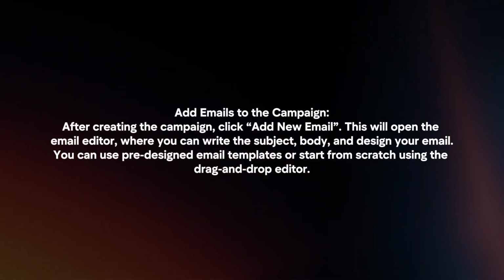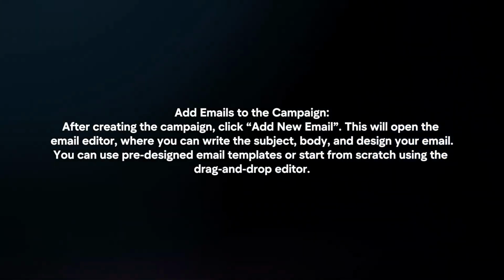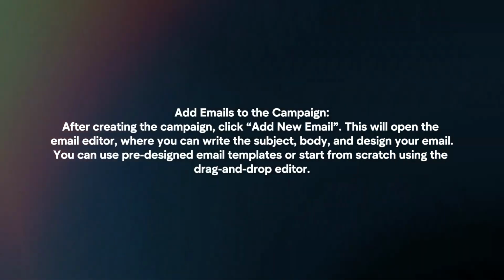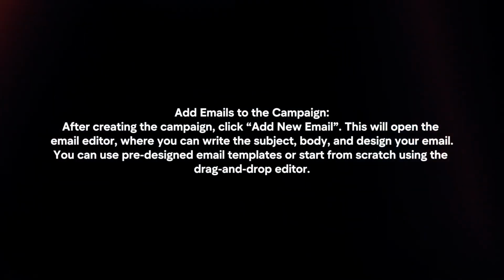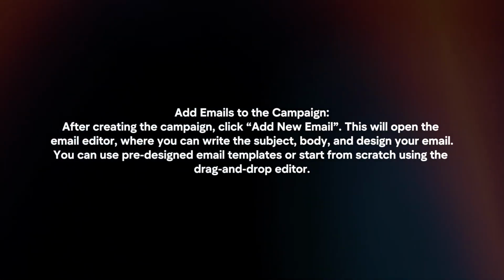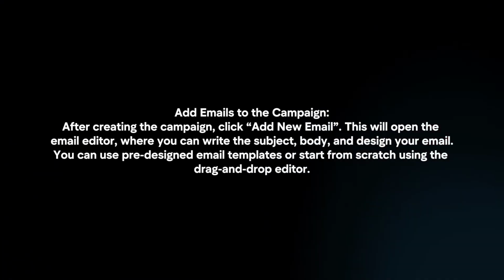Add emails to the campaign. After creating the campaign, click Add New Email. This will open the email editor where you can write the subject, body, and design your email. You can use pre-designed email templates or start from scratch using the drag and drop editor.